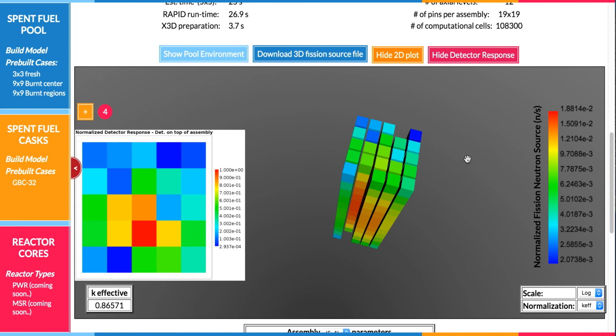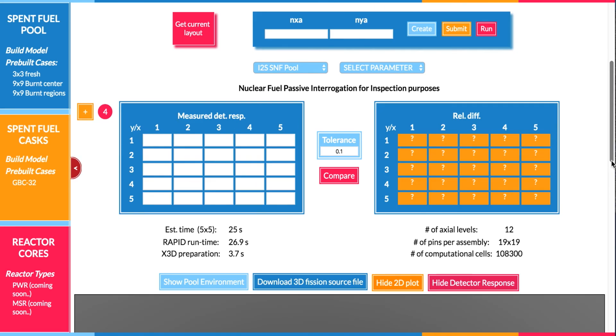Now we want to demonstrate the use for on-site inspection. Consider the inspector obtains detector responses at a few locations within the pool. These count rates are entered in the left table. By using a least squared minimization, we obtain a detector normalization factor. Then, using this factor, the measured and calculated counts are compared.